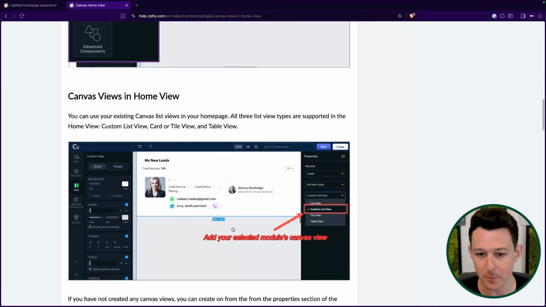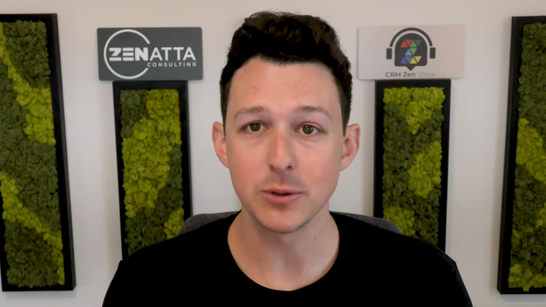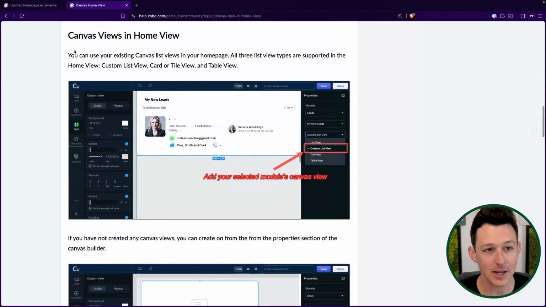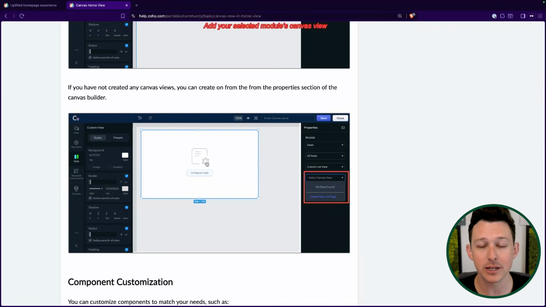But you do have more ability to include things like your Canvas views from a module. Let's say that you have list views set up using Canvas and you really like how those look. If you set up a Canvas view for your homepage, you'll be able to just embed those, using that Canvas view that you've already created. If you haven't created one yet, you can create one from here. I kind of like that. One-stop shop, right? For creating all these different types of Canvas components.